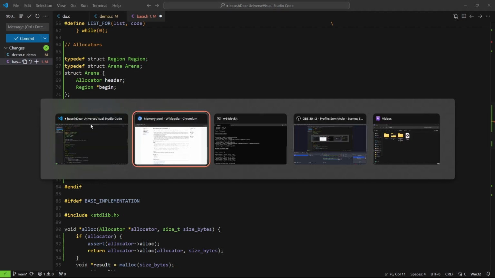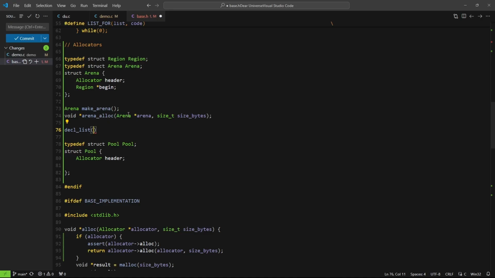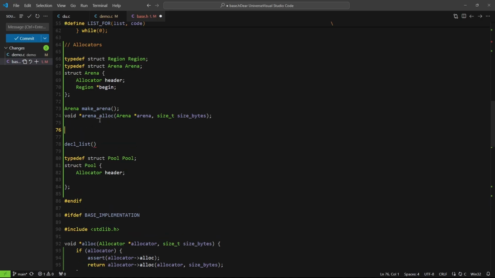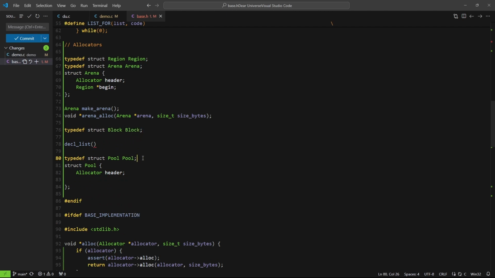so what does the Wikipedia article call it? It calls it a block. Alright, so I can say that I'm going to have a block, right? I'm going to have a block and a pool.